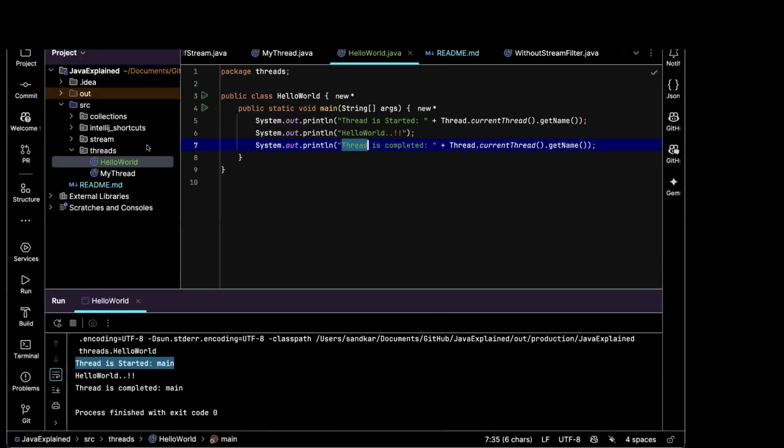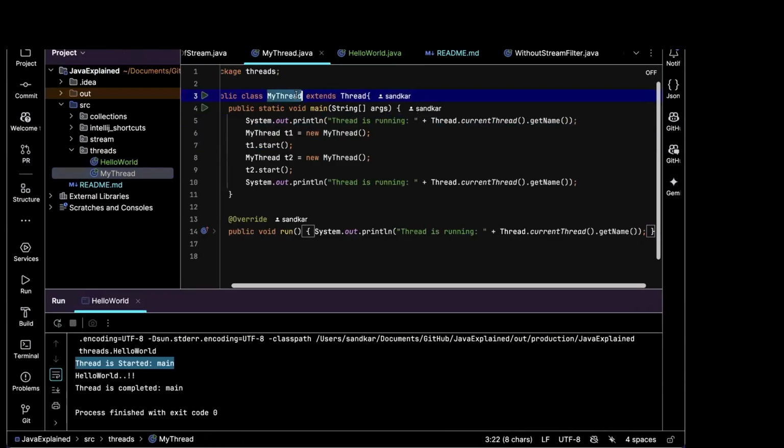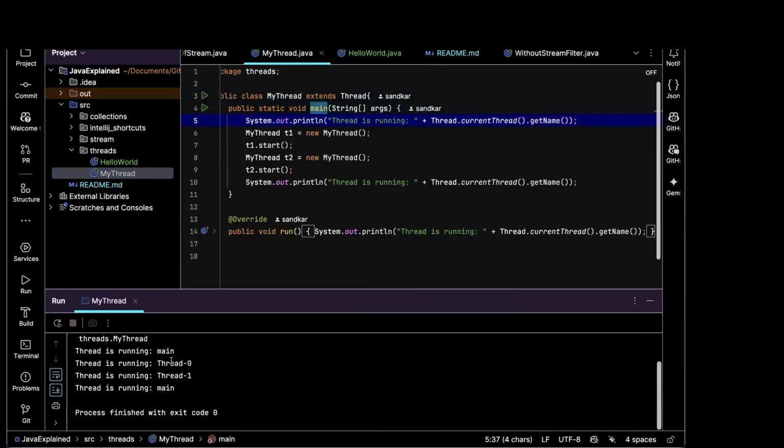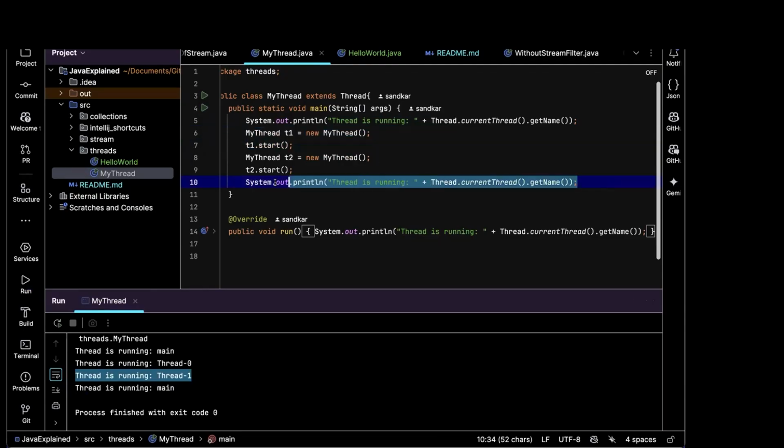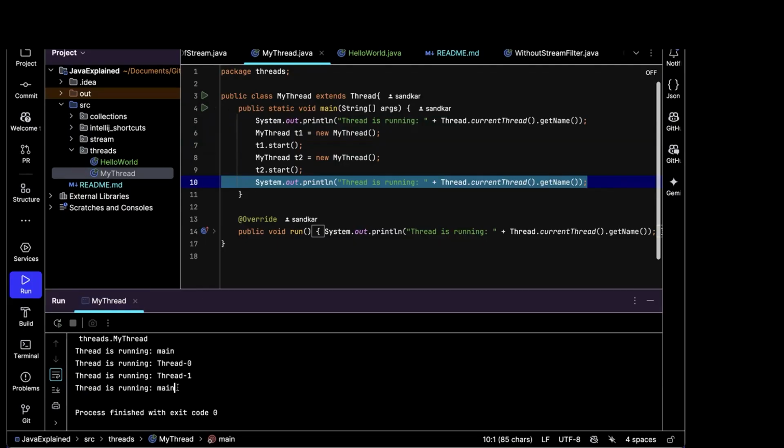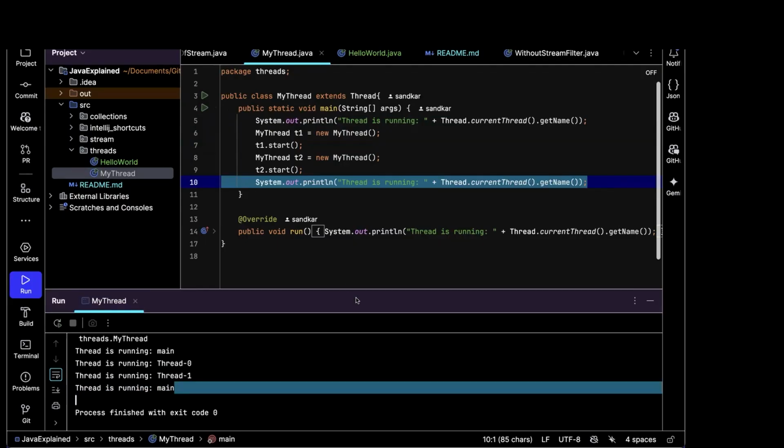Let me show you an example here. I have created a thread. Inside main, when I run this program, you can see the first thread is the main thread. Now I'm creating two other threads. If I run this program, you can see first is the main thread, and then I have started T1. It is printing thread 0, and then thread 1 is created, and at last you can see the main thread. After completing these two threads, the main thread is running. Once we come out of the main method, JVM will exit here.